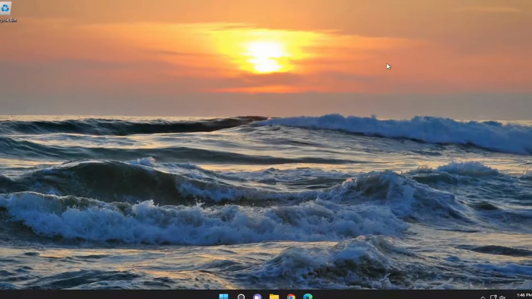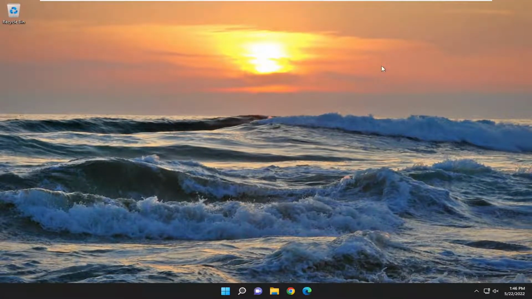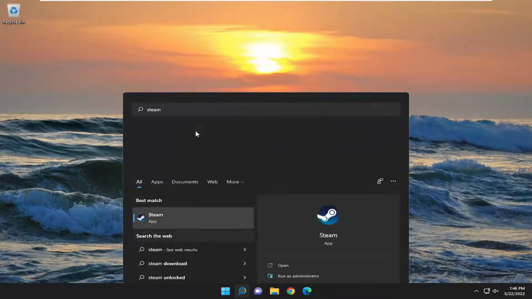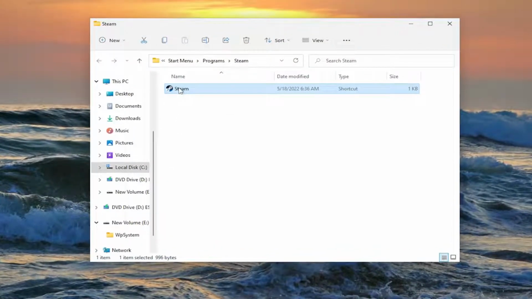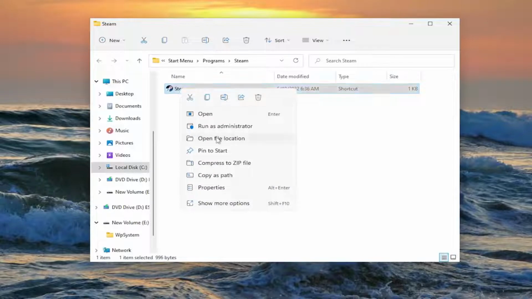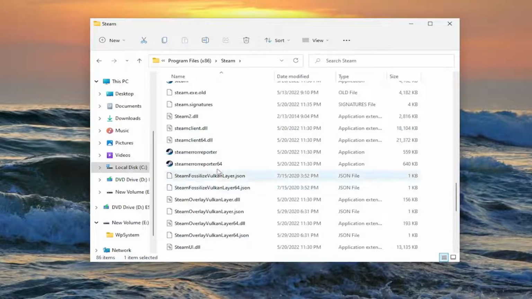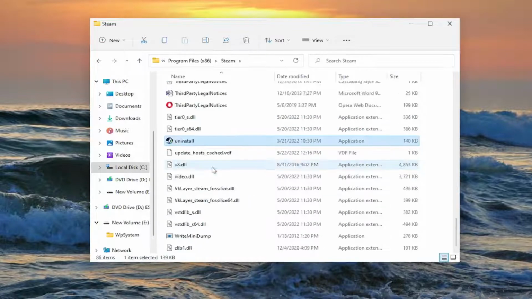If you're having an issue with Steam related games, you can go ahead and open up the search menu, type in Steam, best match, or come back with Steam. Go ahead and right click on it and select open file location. And right click on the shortcut again and select open file location. So now that we're in here, you want to click on a random entry and start typing in user data.